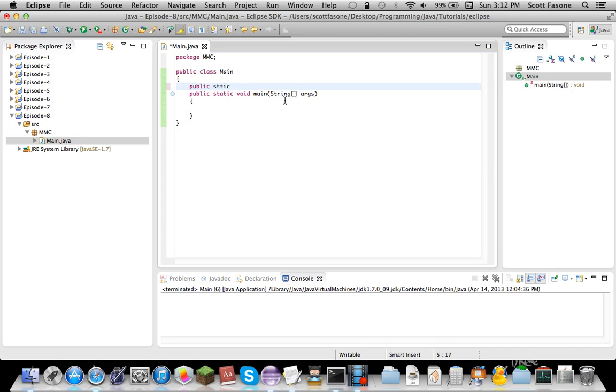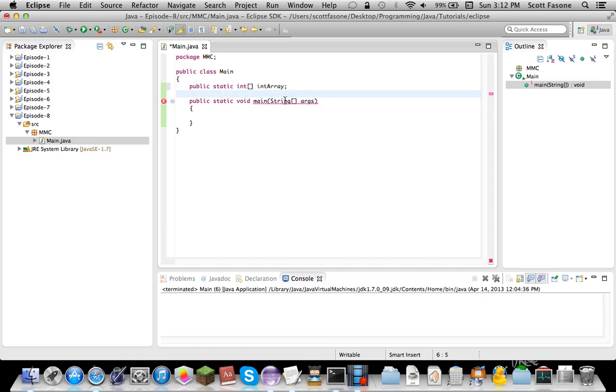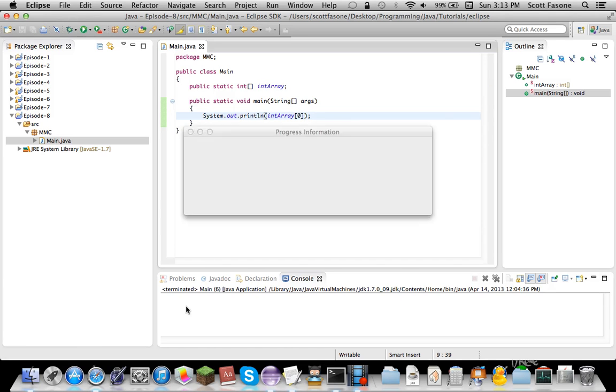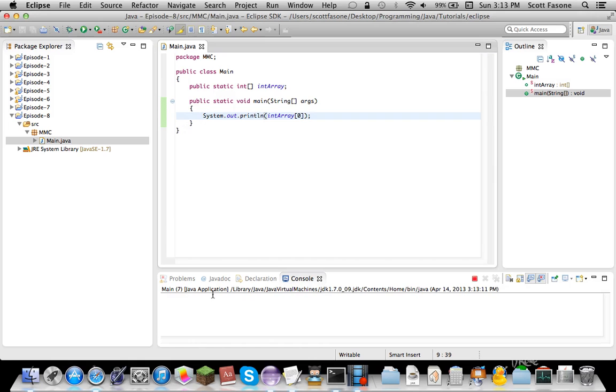So if we make a public static array of integers, and we declare it but don't initialize it, and we try to do System.out.println of int array 0, it would print out a number if we had one, but you'll see we should get a null pointer exception. See, java.lang.NullPointerException. Everything from java.lang is auto-imported. I told you about imports in a previous episode.